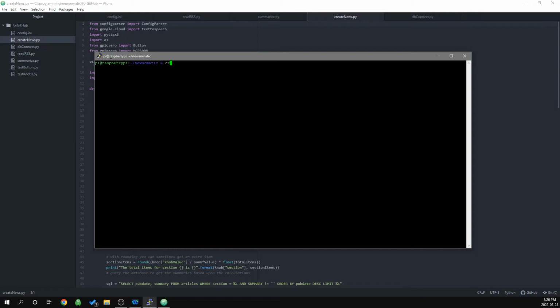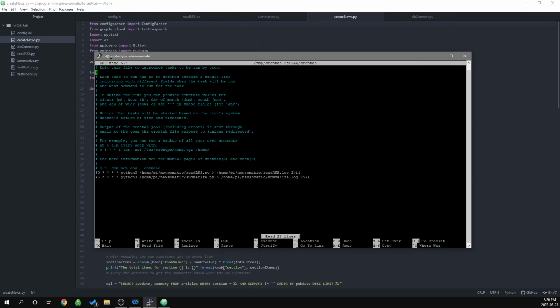In my case, I've called it Newsomatic. But as I said, if you want to set up cron on your Pi, you can just type in crontab -e, and then essentially you will set up an individual line for each one of the scripts that you want to run automatically.